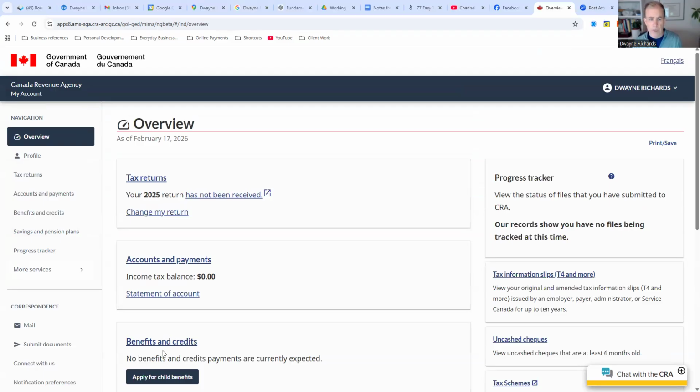So it's always good to keep a running tab, Google Doc or a spreadsheet, if you're regularly active with both RRSPs and TFSAs. And now also there is the first home savings account, the FHSA, as well.